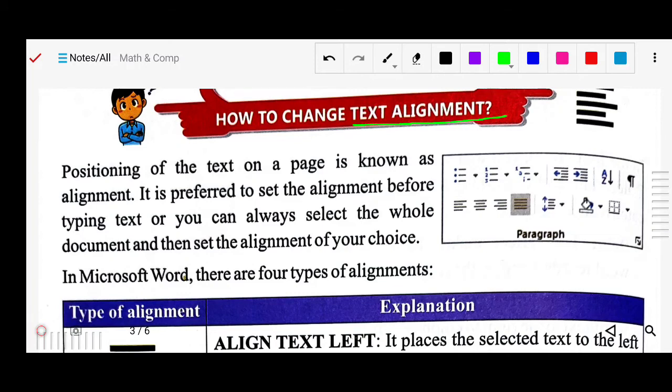So there are four types of alignment. This is called left, this is called center, this is called right, and this is called justified. One by one we will see them. First of all, it is preferred to set the alignment before typing the text. You can always select the whole document and set the alignment of your choice. Generally, when we are creating our document, at that time we select which type of alignment we will use. But it is not necessary.